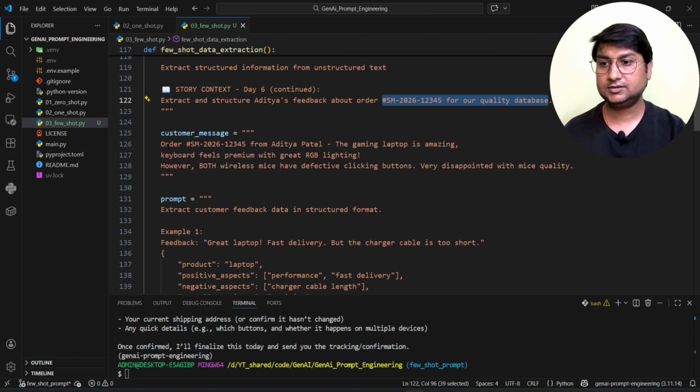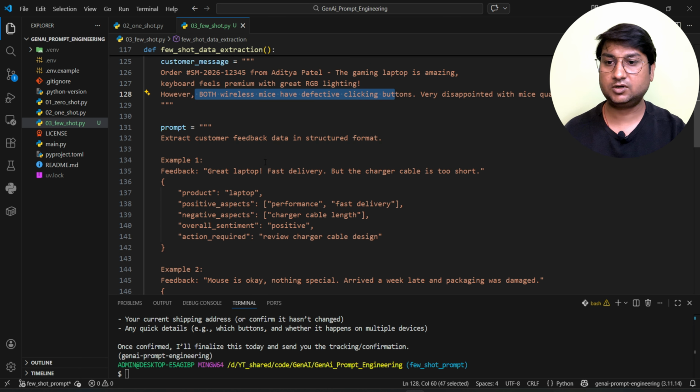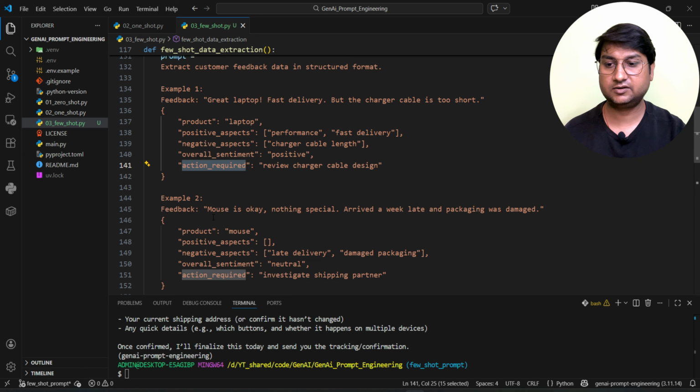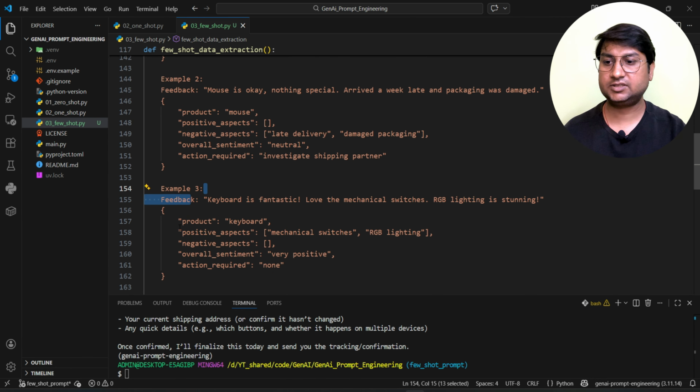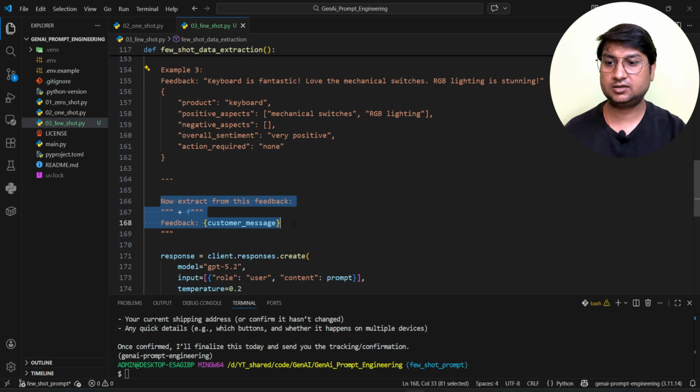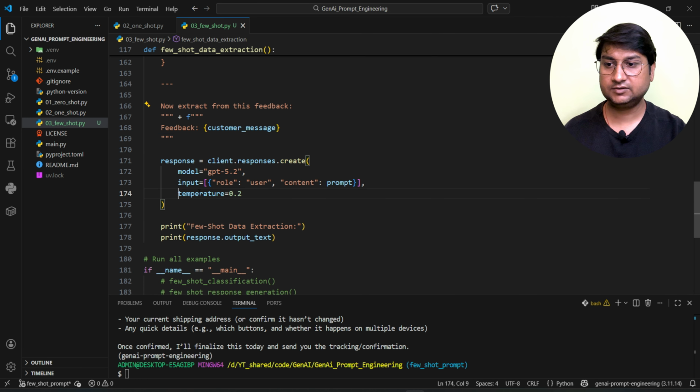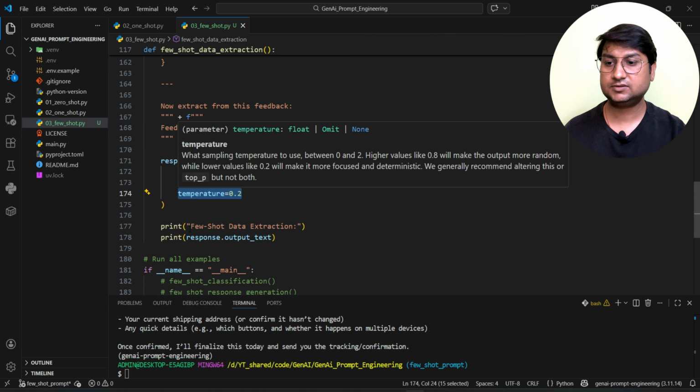The customer message is this, with the order number: the gaming laptop is amazing, the keyboard feels great, however both wireless mics have a button issue. Now how do we want to store it? We want a specific format, so again we are giving some examples, which are product, positive aspect, negative aspect, overall sentiment, and action required. We are giving the same kind of examples for different scenarios: example 1, example 2 is for mouse, example 3 is for keyboard. Now we want the same thing for our scenario, so we have reduced the temperature.